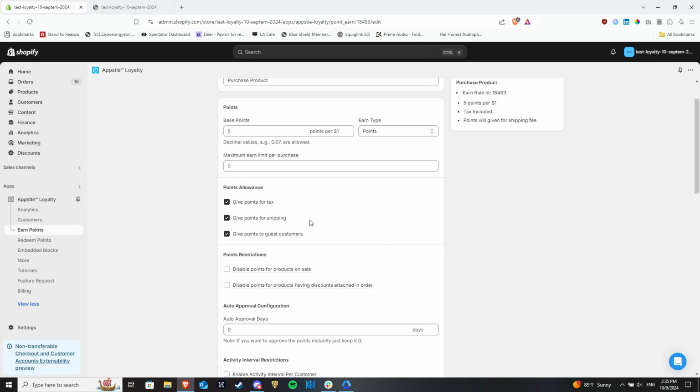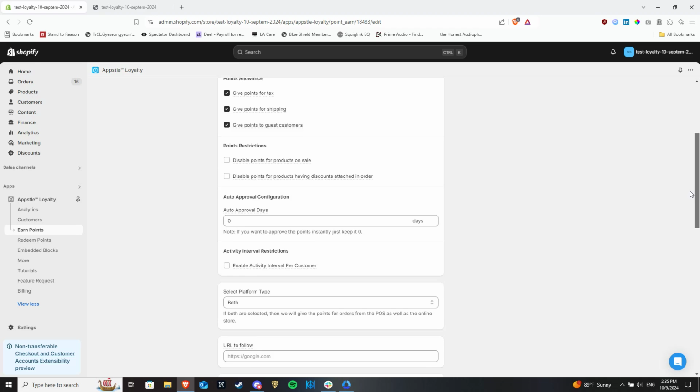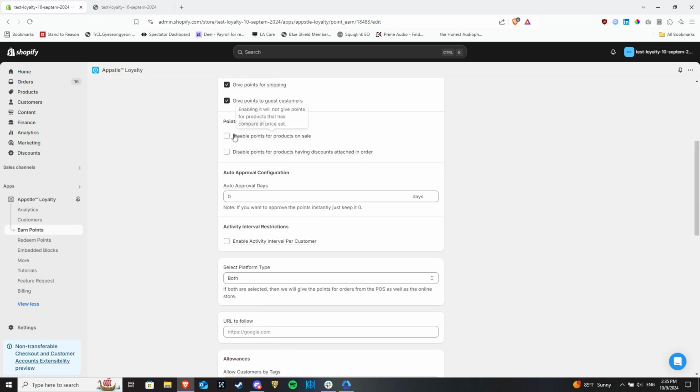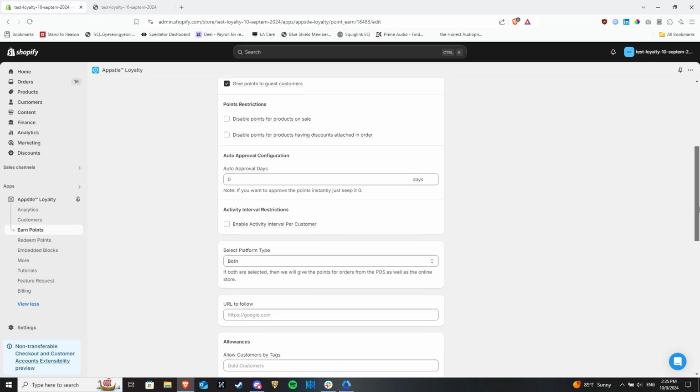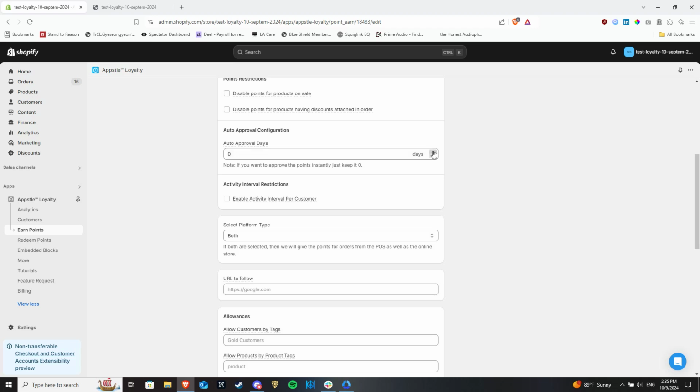Underneath that are checkboxes that allow you to factor in tax, shipping costs, sales, and providing points or credits to guest customers, that is, those who do not have an account in your store. Right under Points Allowance is Point Restrictions, where you can disable earning points for products on sale or that already have discounts attached to them. You can set auto-approval days to create a gap between when customers fulfill activity rules and when they actually get rewarded their points or credits.